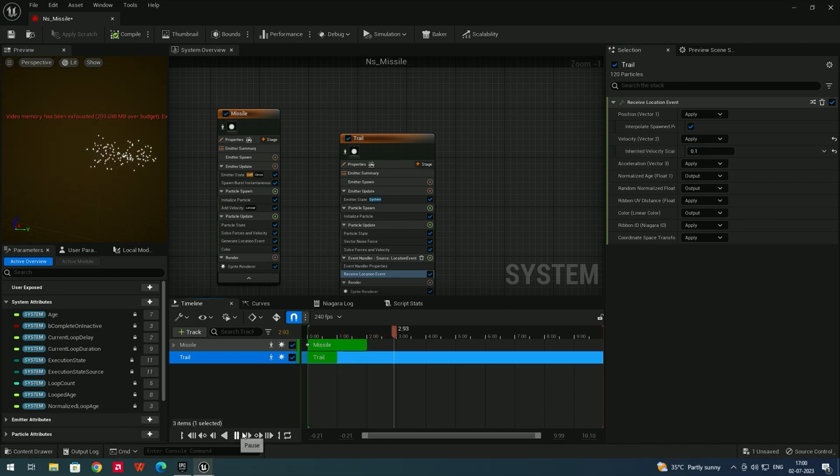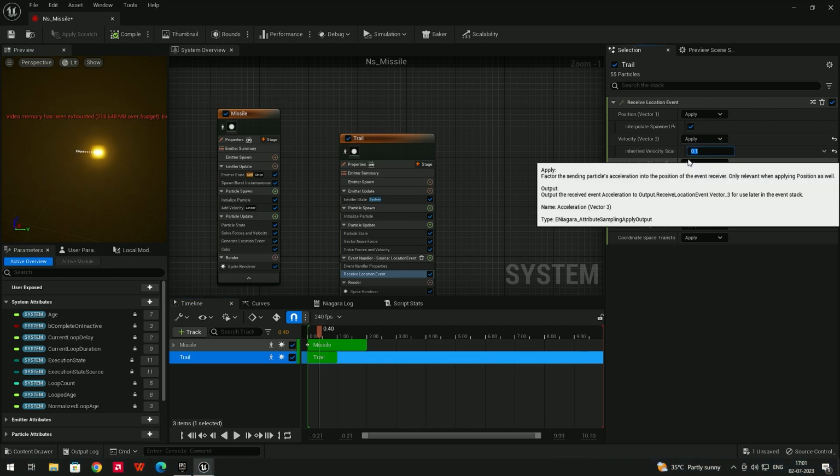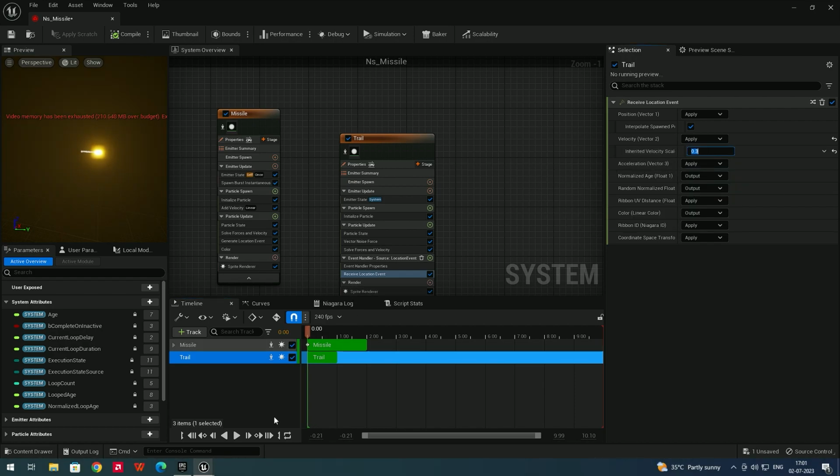If I give the default value 0.5 or something, even though the missile dies, the particles are still following, which we don't want. So we will give the value 0.1 or something, and now we will get this natural effect in this way. It depends on your requirement. Let's say if I give the value 0.3 or something, that's fine. Just click on play. So we got this.